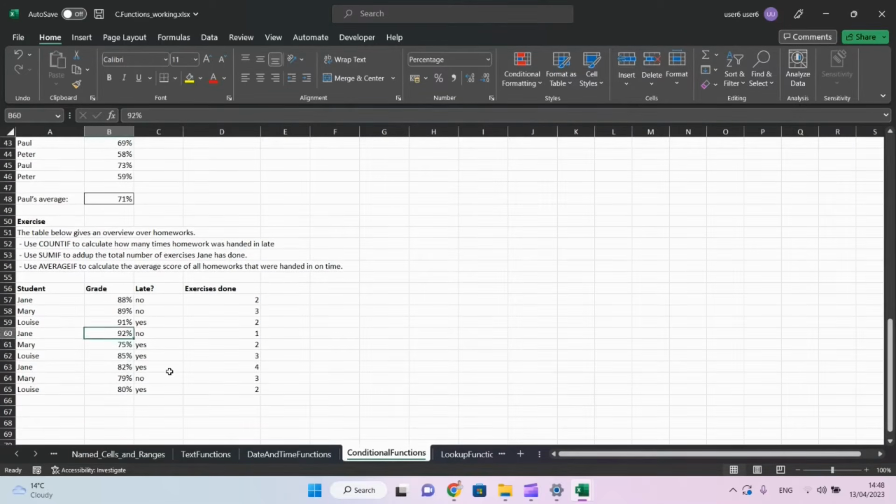Okay, let's work through these exercises. We're going to count if. Use count if to calculate how many times the homework has been late for all students. Count if.